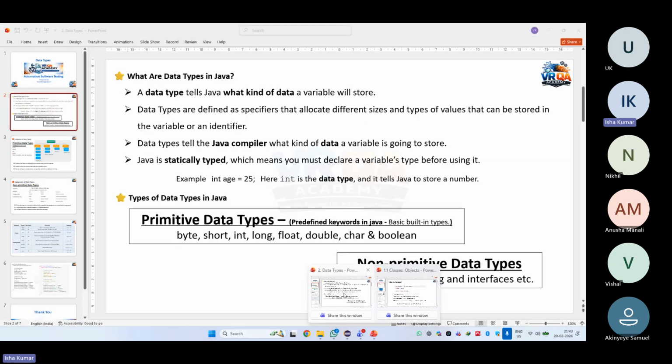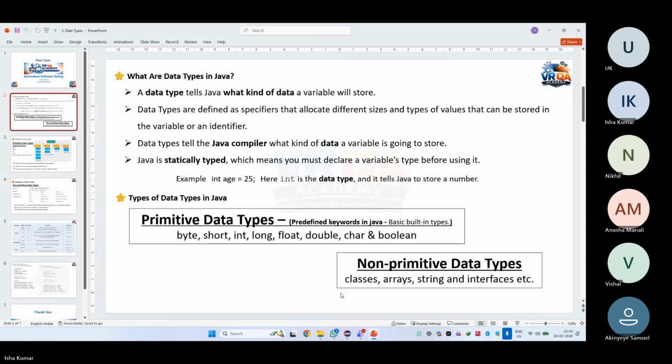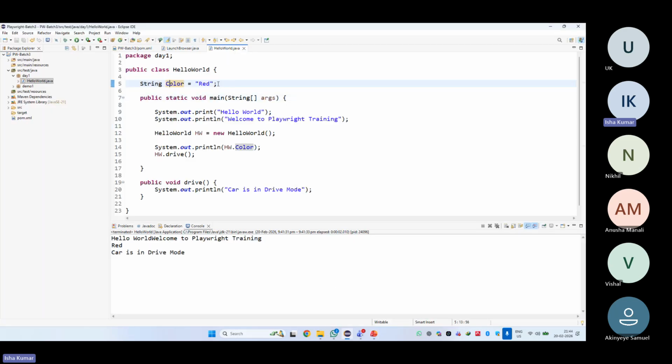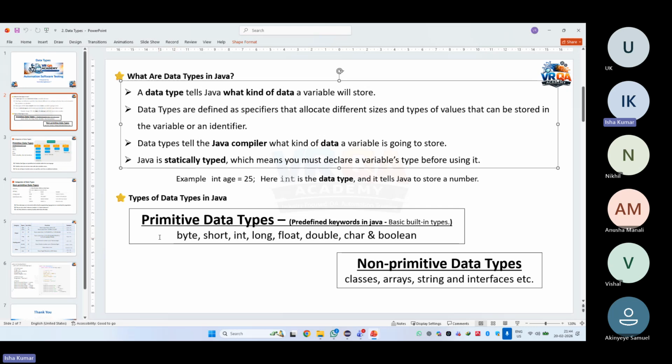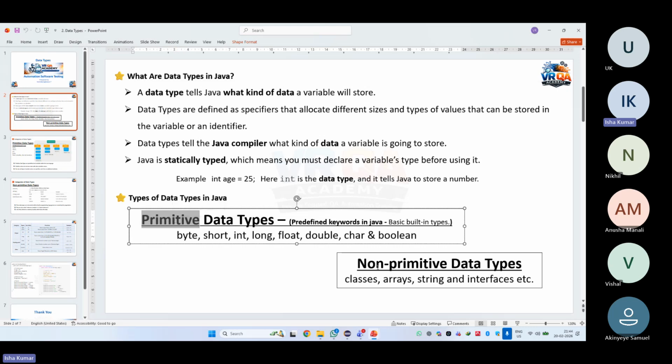So today we will be seeing what a data type is. In Java, so far we were declaring something like a String color, and mentioning some color name here. So we did all these things without knowing what it is. Basically, in Java we have predefined data types. There are two types of data types: one is primitive data type, and the other is non-primitive data type. Primitive data types are predefined keywords that are available in Java itself. They are inbuilt in Java.